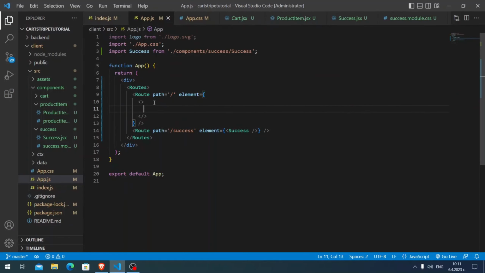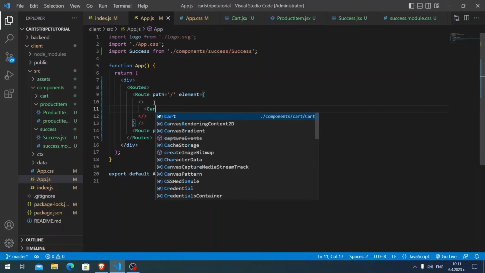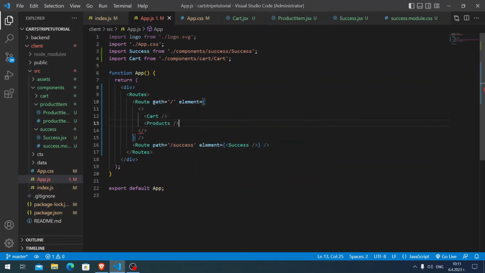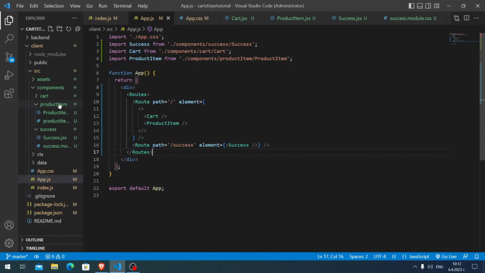Okay, and here for the home route, we're going to have here an empty React fragment, and we're going to have two children elements inside it. So here it's going to be first cart, and then products. Nice. Come on, products, and let me import those products as well.